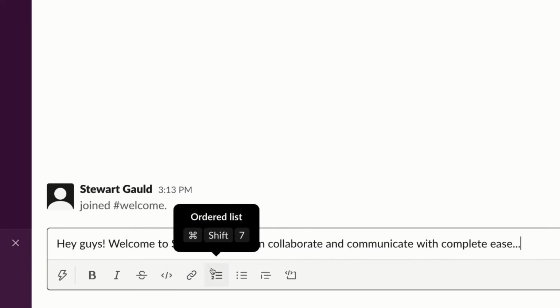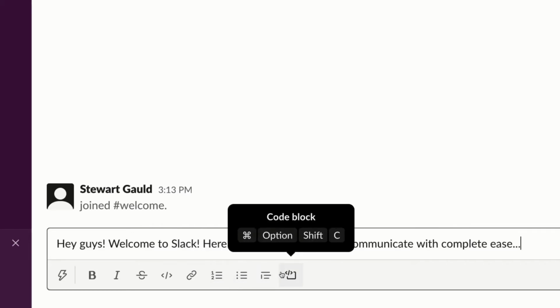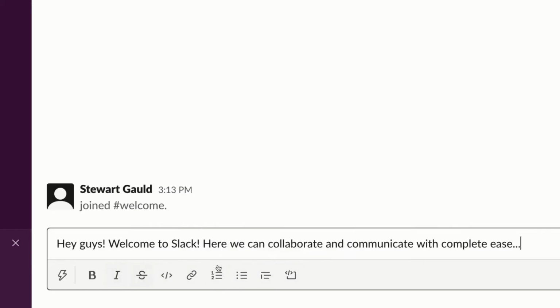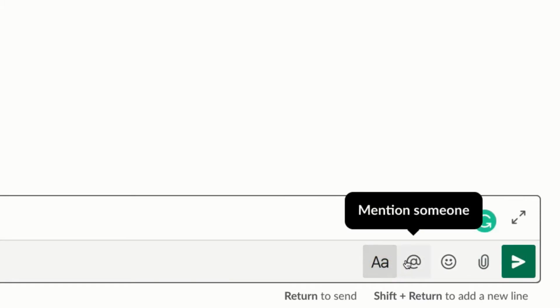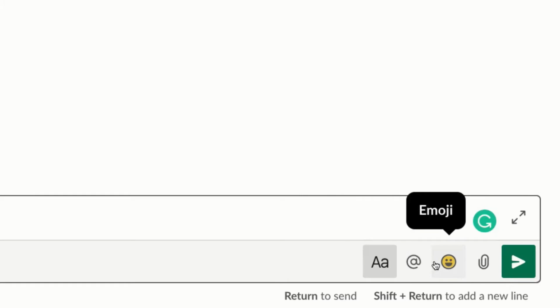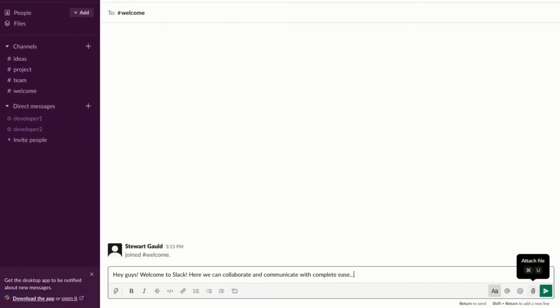I can create a list. I can add bullet points, block quote, and code block. There's options here that you can choose from, so play around with these different features. Then we can come across to the right hand side and we can hide the formatting. We can mention someone. We can add emojis. And we can attach files or documents. Then when you're happy with your message, you've added your documents, you've added your emojis, and you've tagged individuals that you want to see this particular message, then click send message.